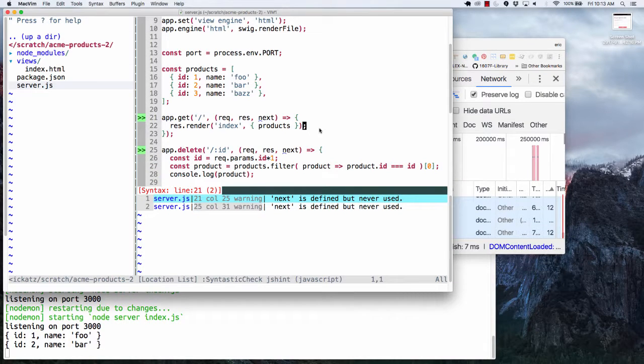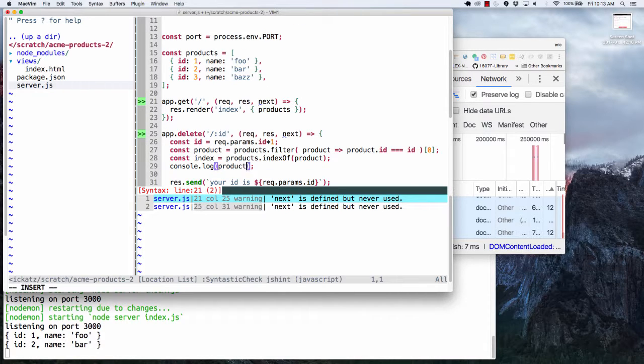And what we really want to do here is that since we can't assign products a new array, just the way that this was set up, let's do another const for index, and say index is going to be products.indexOf(product). So what this says is that the actual product that we get back, what's its index within this array, because we're going to need that for the splice method that we're going to use.